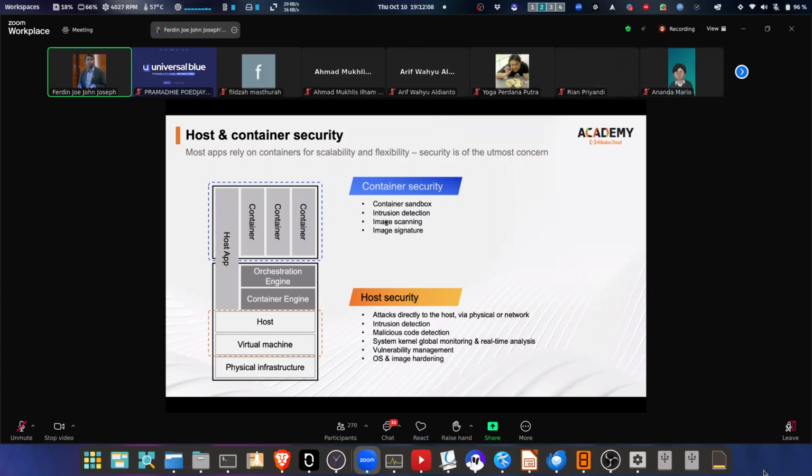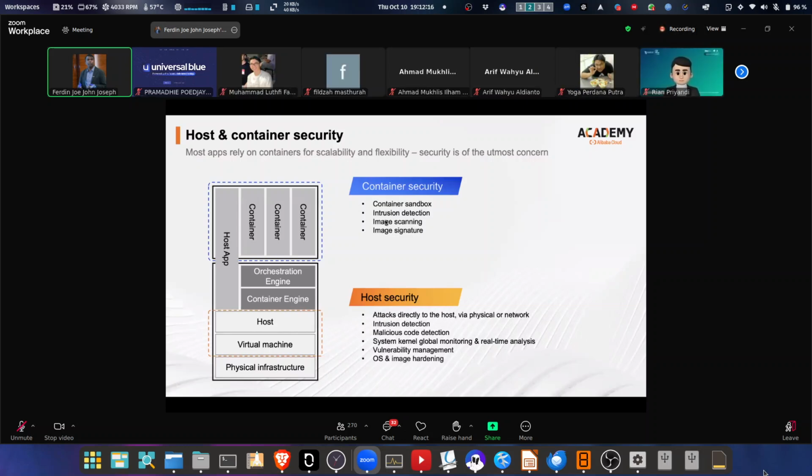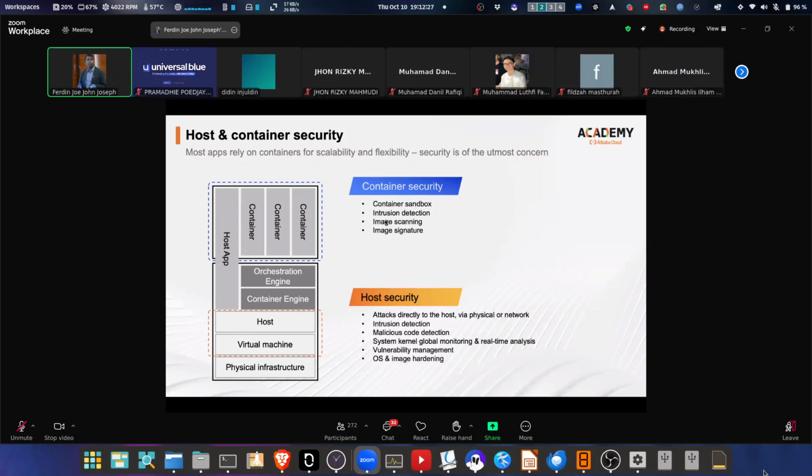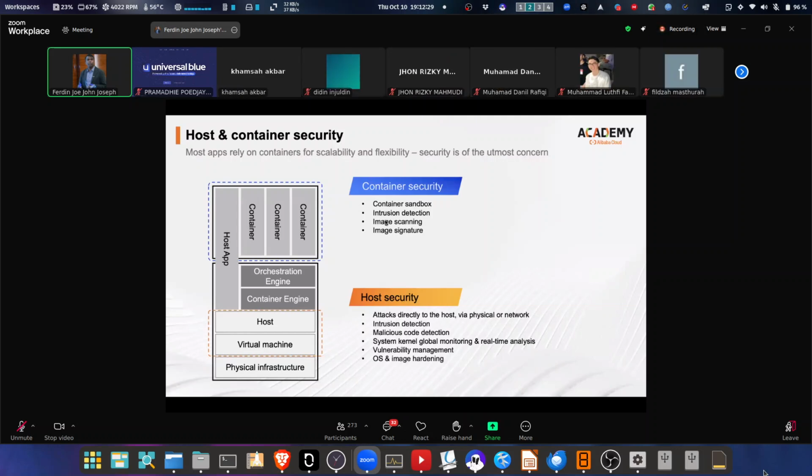But when it comes to the host security, it will correspond to the host and the virtual machine which we have created. And this will attack directly to the host via physical or network. And then we have intrusion detection, malicious code detection, system kernel, global monitoring and real-time analysis, vulnerability management, and OS and image hardening.